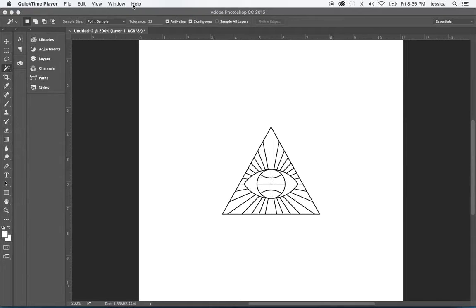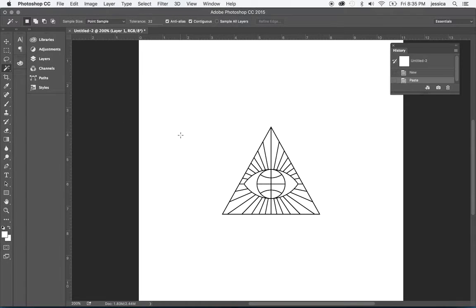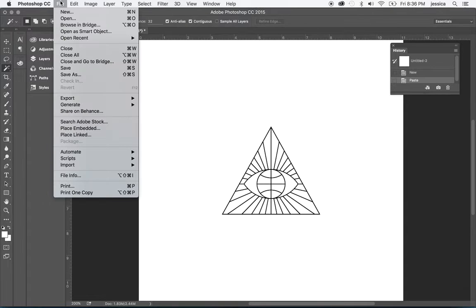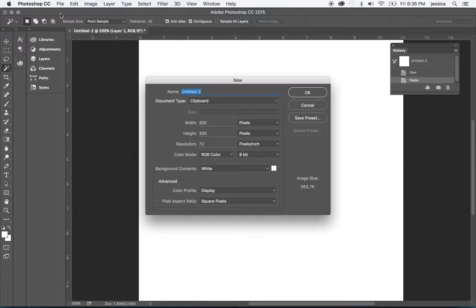I'm going to now show you one way that you can define a pattern in Photoshop. The first thing you need to do is make a new canvas, so File, New, and then you need to make the size of the canvas 250 pixels by 250 pixels. You can make it other sizes, but it's important that it's a perfect square, so the width and the height are the same.